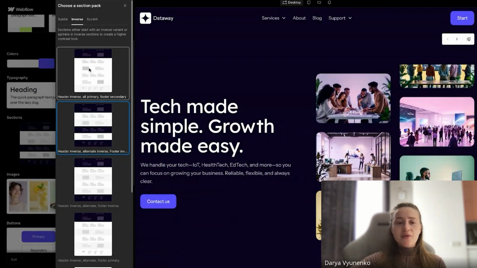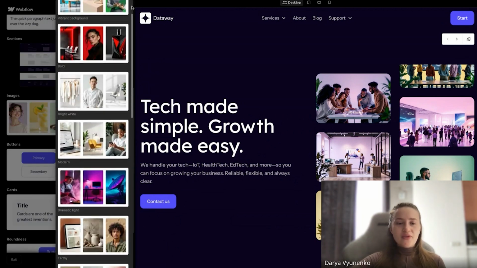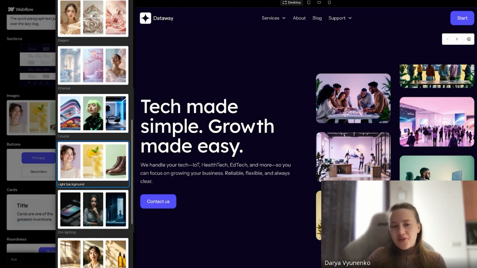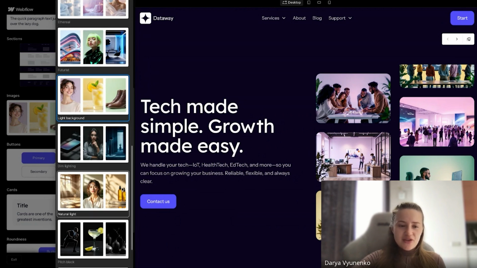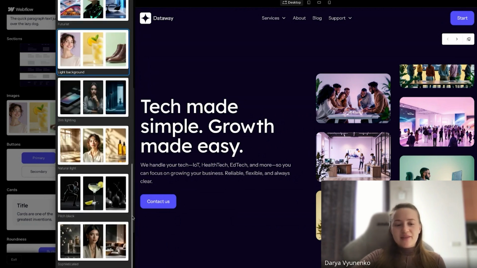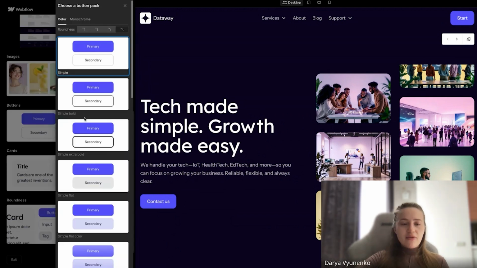And also there is a section background. For example, if you want your website to look like on the white background, or you want it to be section by section, it will change the colors. And images, yeah, there is also a really cool feature. You can choose a theme for your images. For example, we are using now light background, but also there is dim lighting, natural light. That's a really interesting feature. I didn't see that.